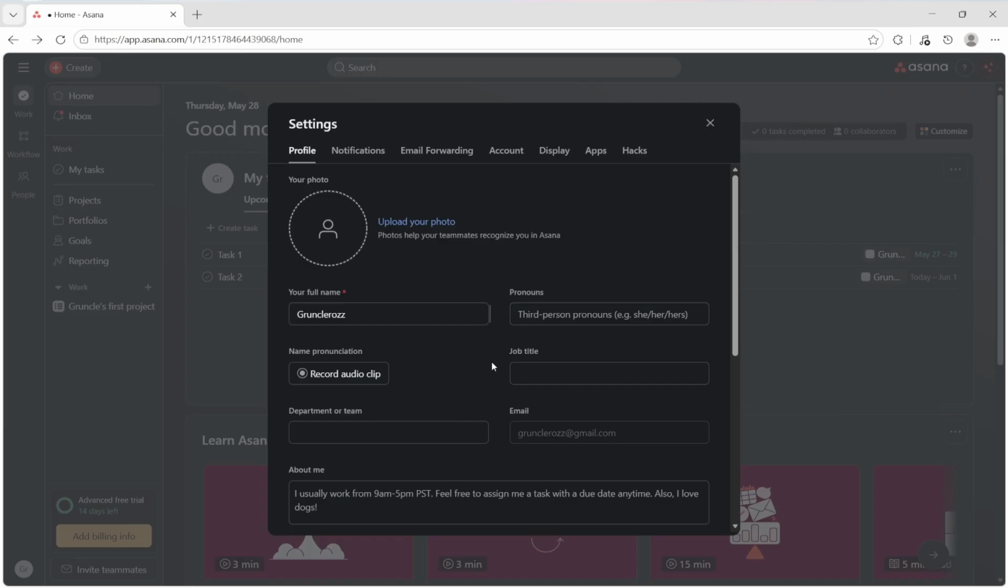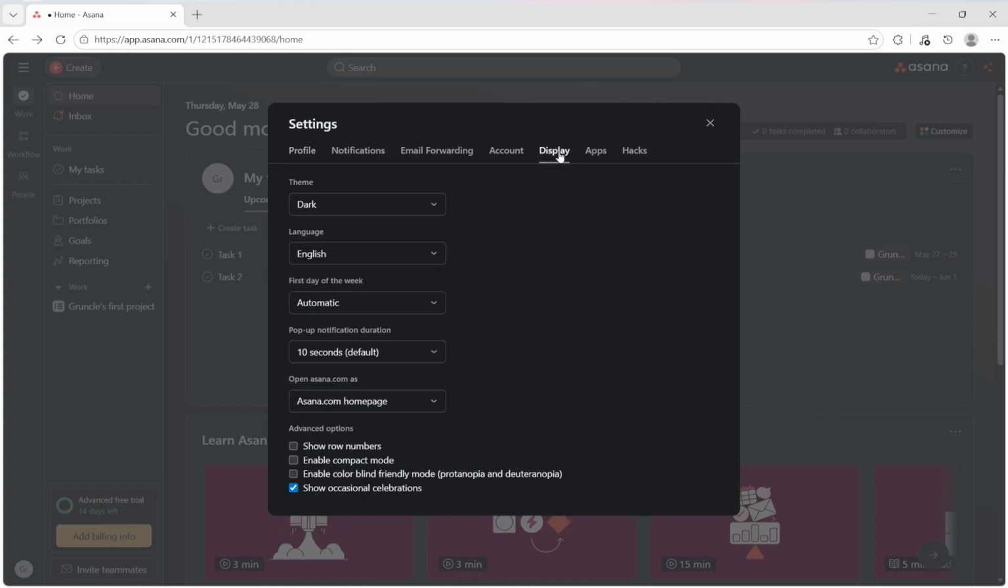From here, we want to focus on the tabs at the top, and you want to choose and click the fifth tab, which is display. Once you click on display in here, you will automatically see the option for theme.